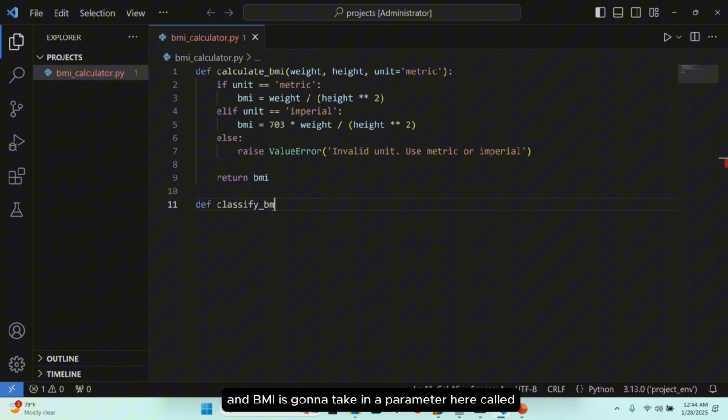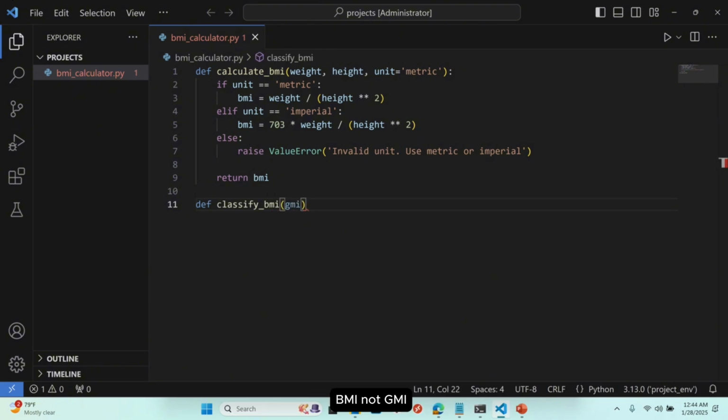So it's going to take in a parameter here called BMI, not GMI, it's BMI, right? And here we're just going to say if BMI is less than 18.5.